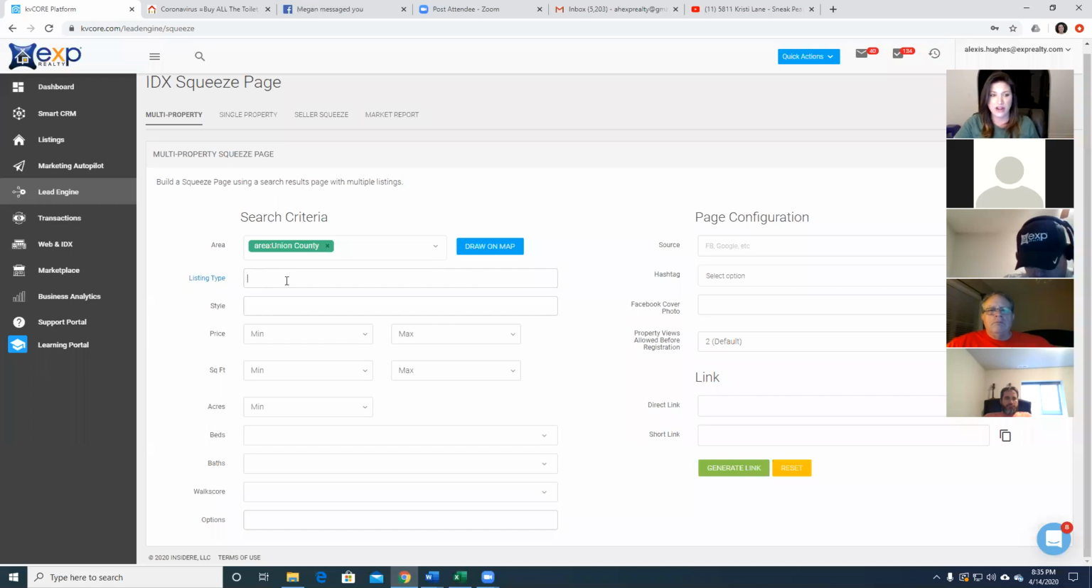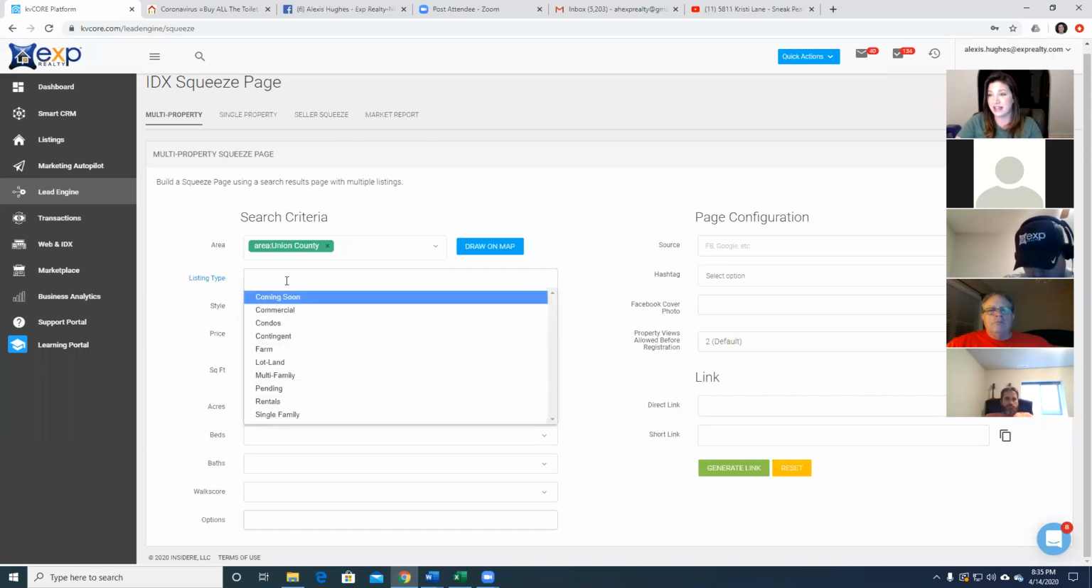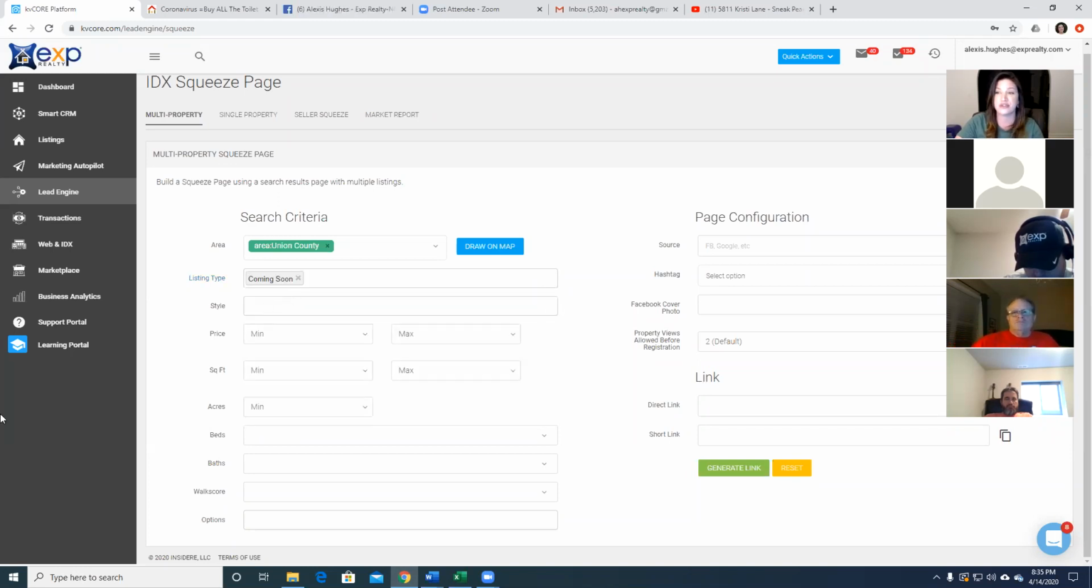You can take it a step further. You can say, look, I want to pretend like I know everything and anything that every other agent out there doesn't know. So I'm going to do coming soon. I want to know every single home that's coming soon in Union County. You can take it a step further and do the style and the price and everything. The times I've used price are for certain niche price points. So it is very hard in Union County to find homes that are under 200,000. So if I wanted to capitalize on that, I would hit 200,000 as my price point. But for this training right now, I'm just going to do Union County coming soon.